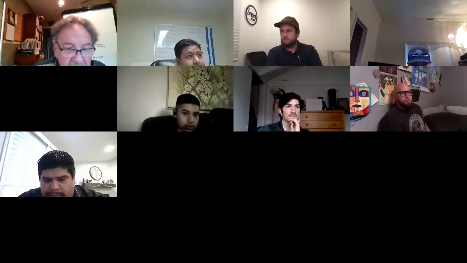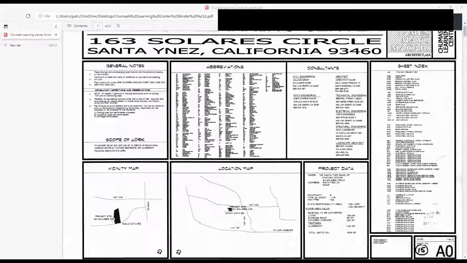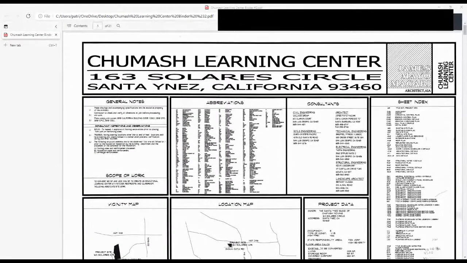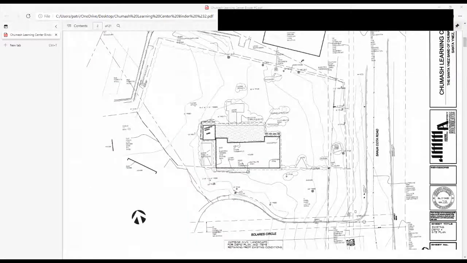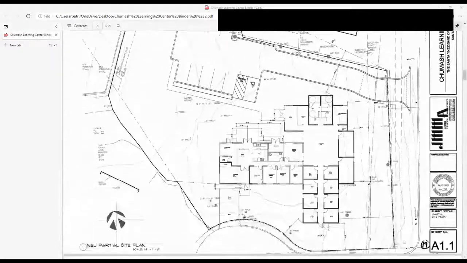But this Shumash one, everybody see this one? Yeah. This is also in your file, Shumash Learning Center. It's the second one. And we'll just sort of meander through it.